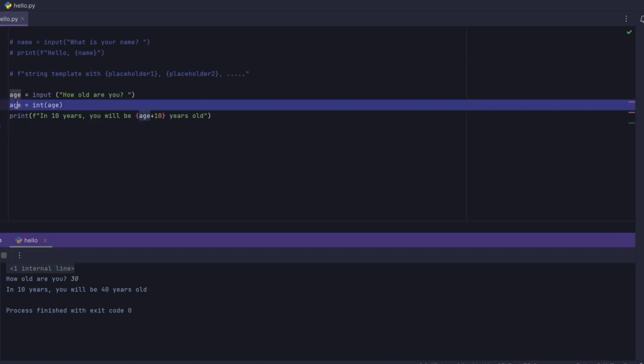Notice that we have used the int function to convert the input string to an integer because by default the input function returns a string value. If we do not convert it to an integer, we'll get an error when we try to add 10 to it.